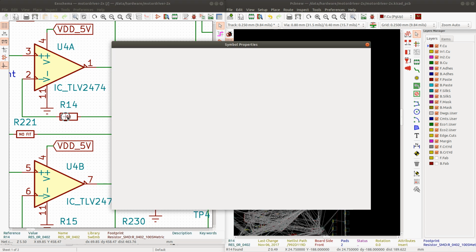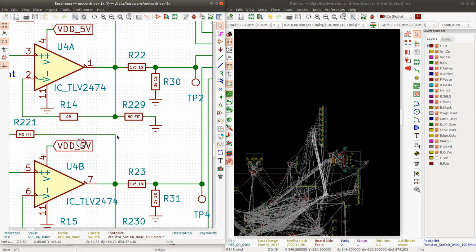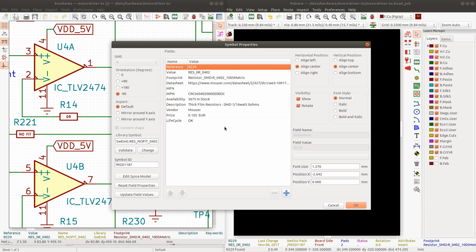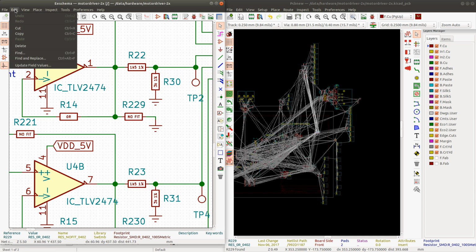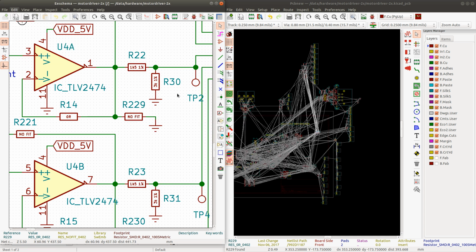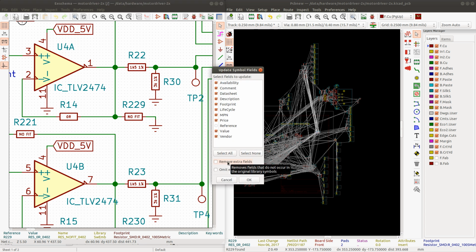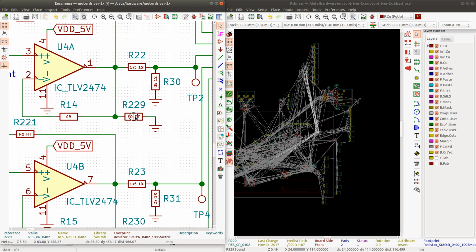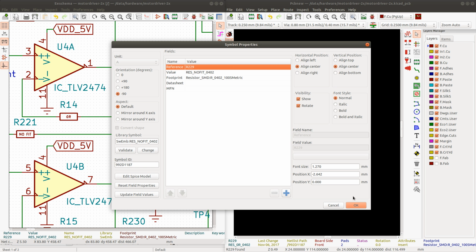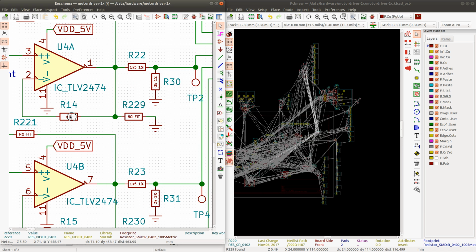There's another little issue here, which is the fields of these components. We still have fields from the old resistors, and I wonder if there is a good way to replace them. Maybe update field values could do this. Yeah, I think we should actually do that. And this should remove all of the fields. Yes, this seems to be what I wanted to do.